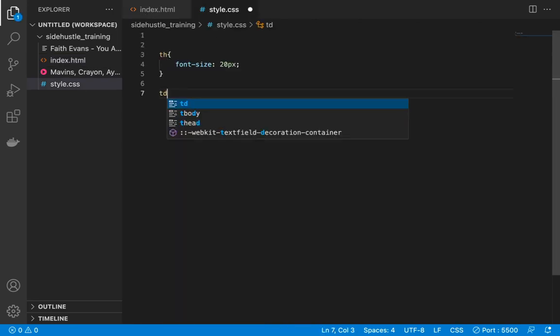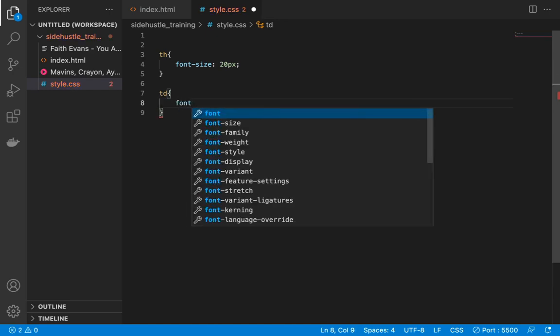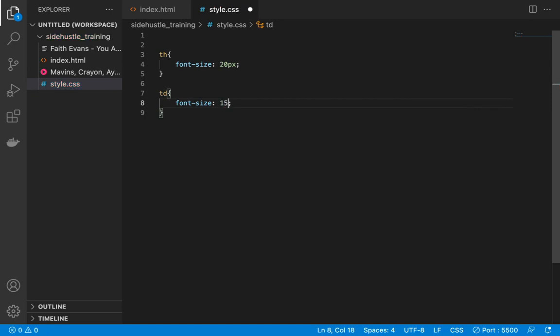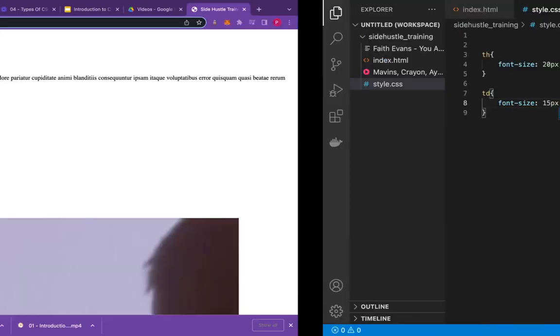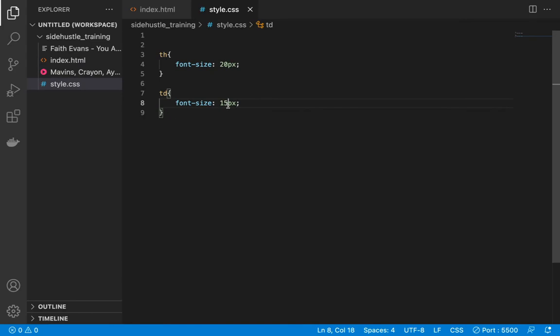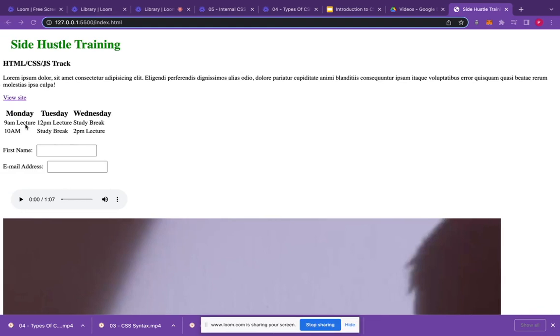So TD can make this font size. Let's do 15 pixel. Let's see how that looks. Oh, 15 pixel is small. It's okay. It's fair. I'll do 16 instead. So what else can I change? I can try to change.